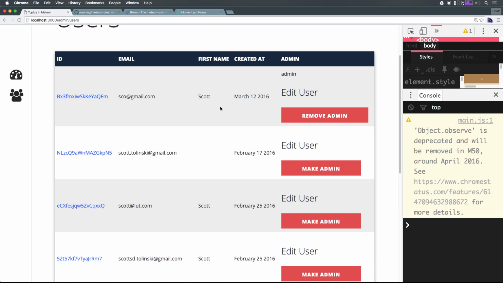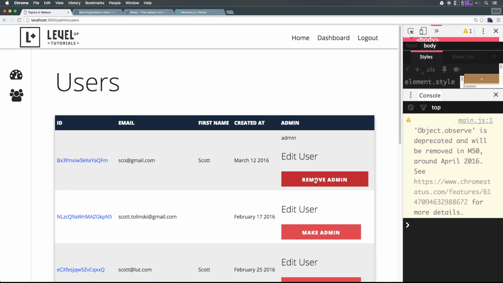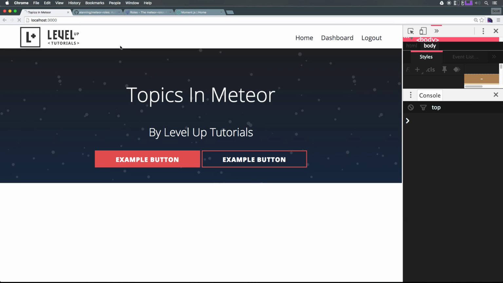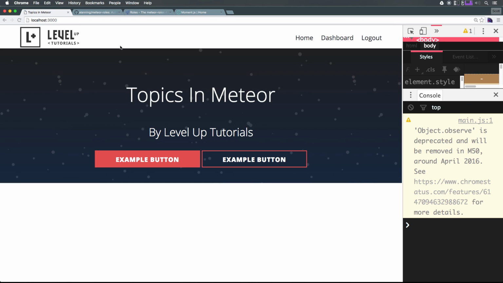Now let's see what happens when we click remove admin on the current logged in user. Instantly. Gosh darn, that is awesome, man. That right there is why I love Meteor. I clicked remove admin, I didn't have to do anything else. I'm suddenly not authorized to view anything. Super cool. Okay, let's head back to our page and let's go ahead and make ourselves an admin once more.